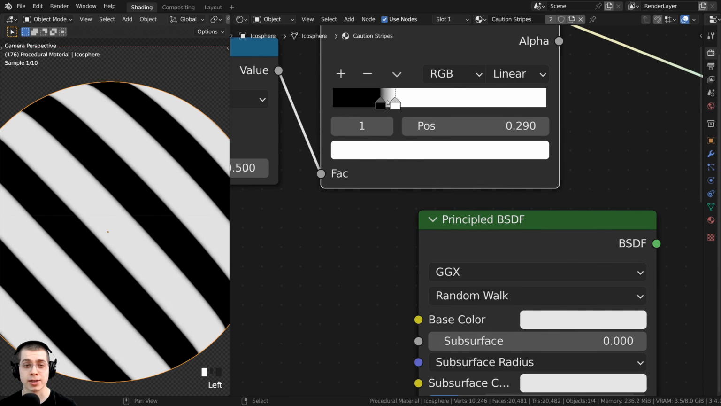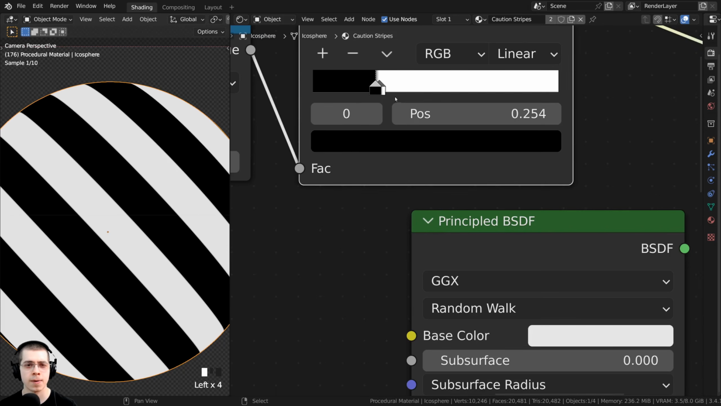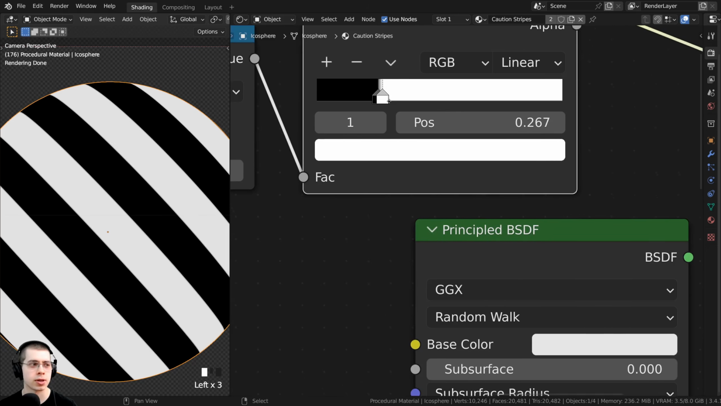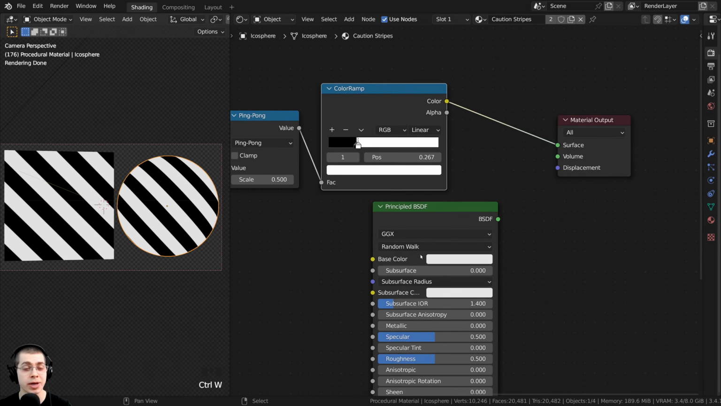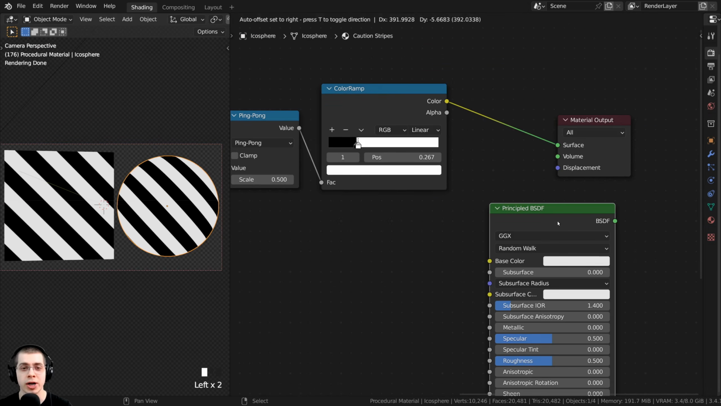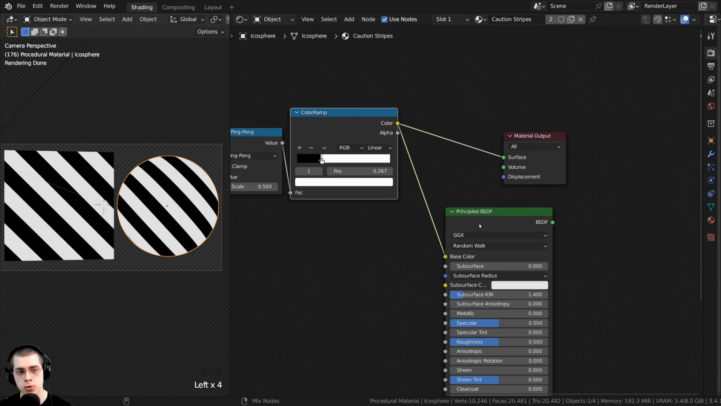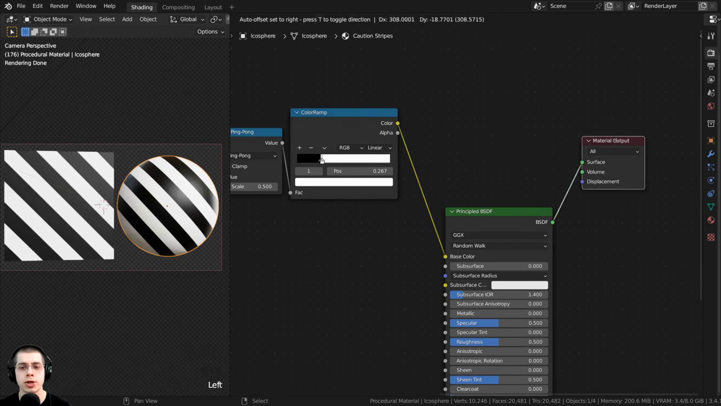I want the white and black stripes to be about the same size, so I'm just going to eyeball it and just place them about there, and I'll bring them pretty close to each other, not super close, but pretty close. So something like that's pretty good. So we now have the stripes texture. So what I can do is take the color ramp color, and I can put that into the base color of the principled shader. And then I can Control Shift and select the principled shader to preview it.